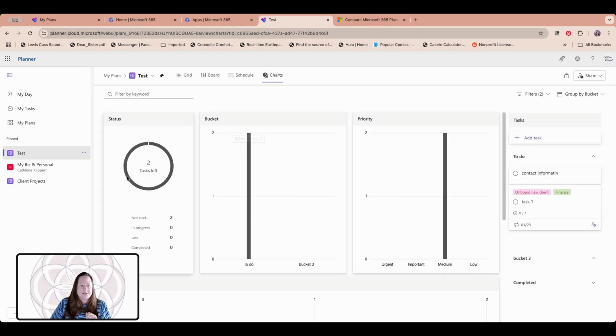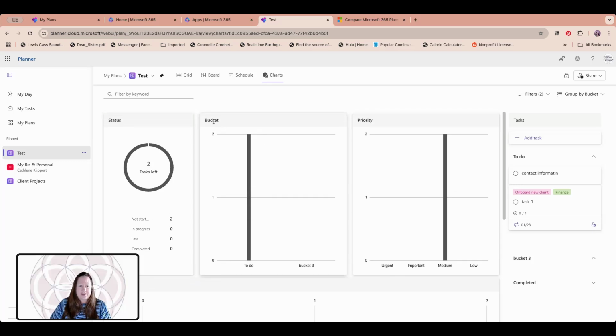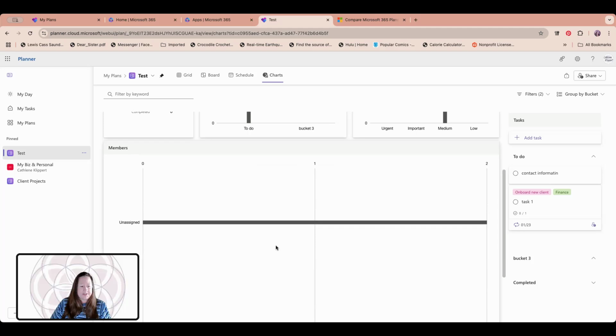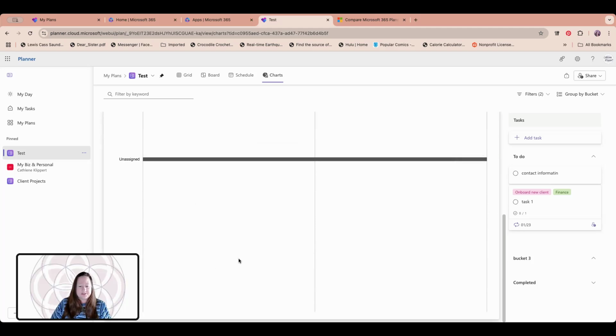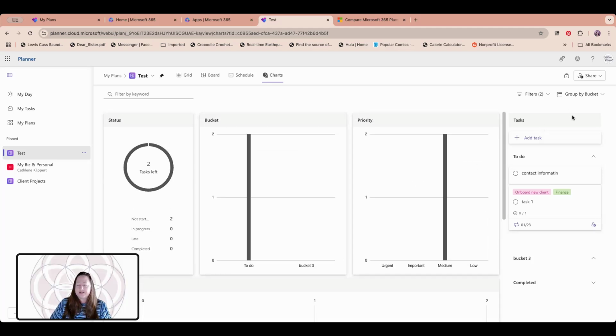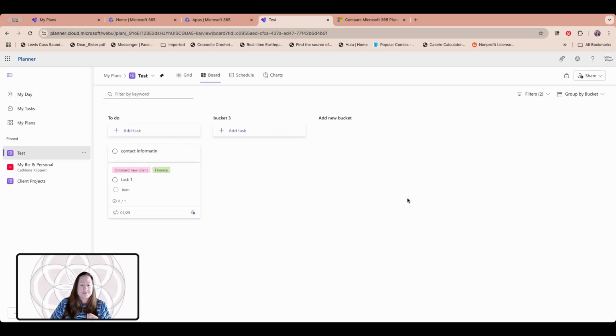You can look at a chart and you can see, okay, how many items do I have in my buckets? What are the different priorities? Who they're assigned to? So it just kind of gives you a visual look at what's going on. We're going to go back to our board.